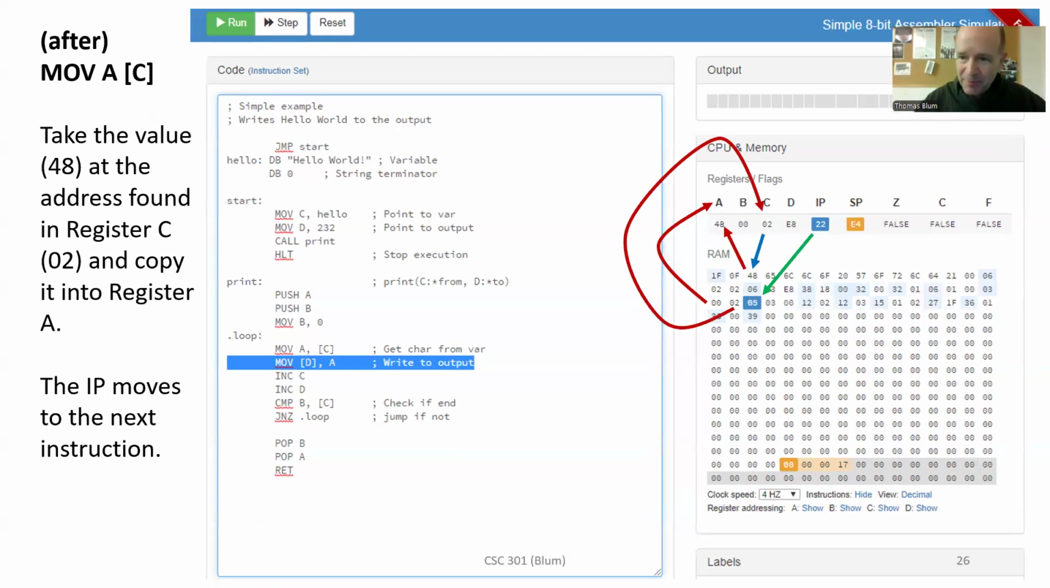So there's a lot of what happened. Okay, so I took my 2 registers. C had a 2. It was pointing at the 48. That 48 was moved into register A, and then the instruction pointer is now pointing at the next instruction, 5. Okay. So now we're ready for the next instruction.